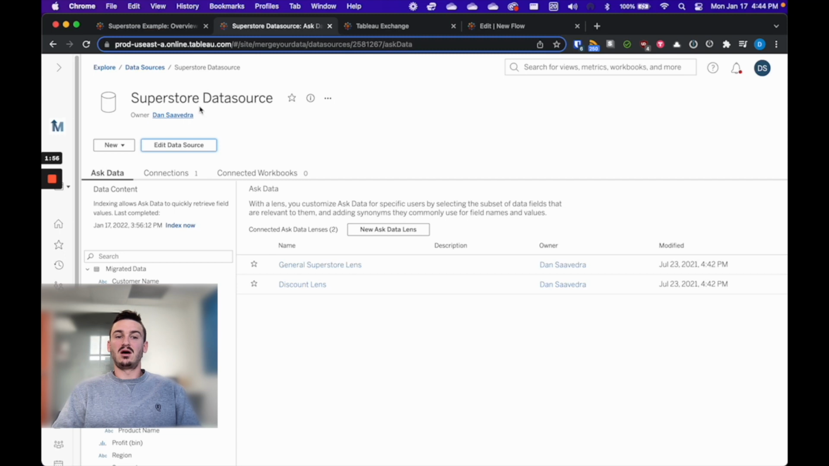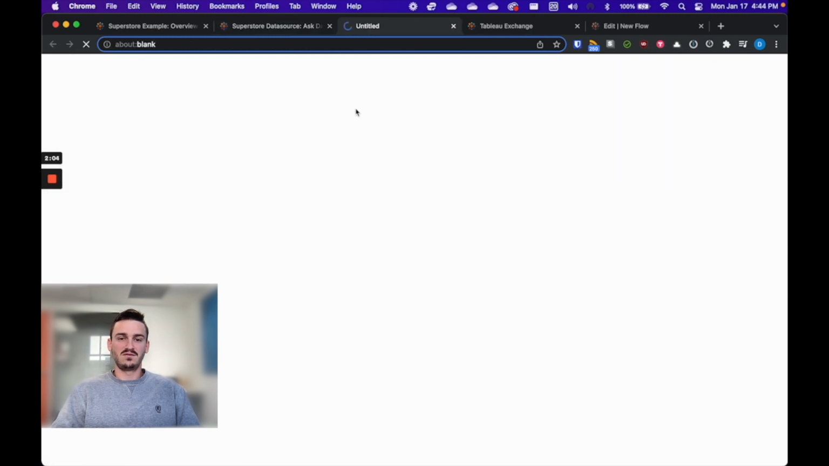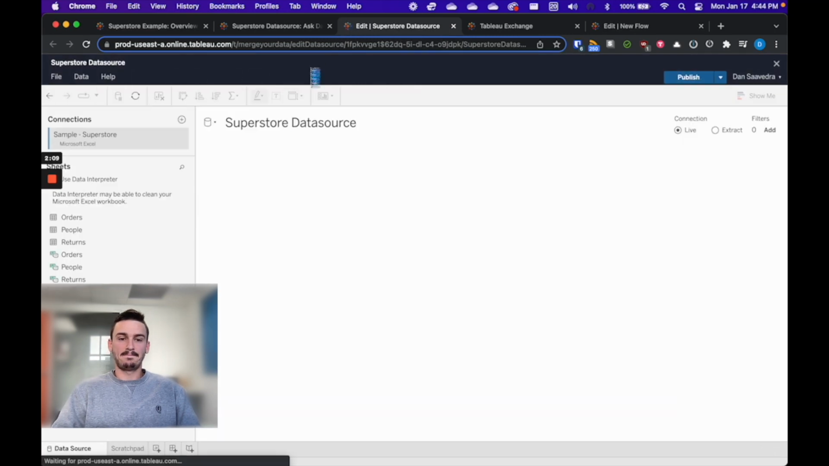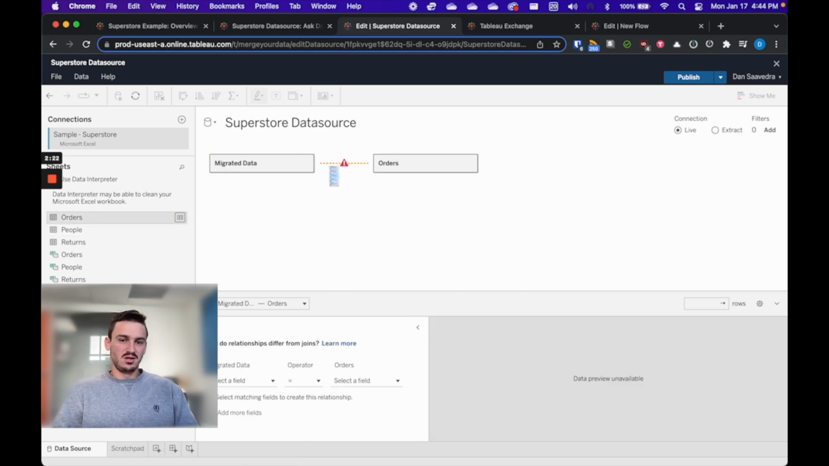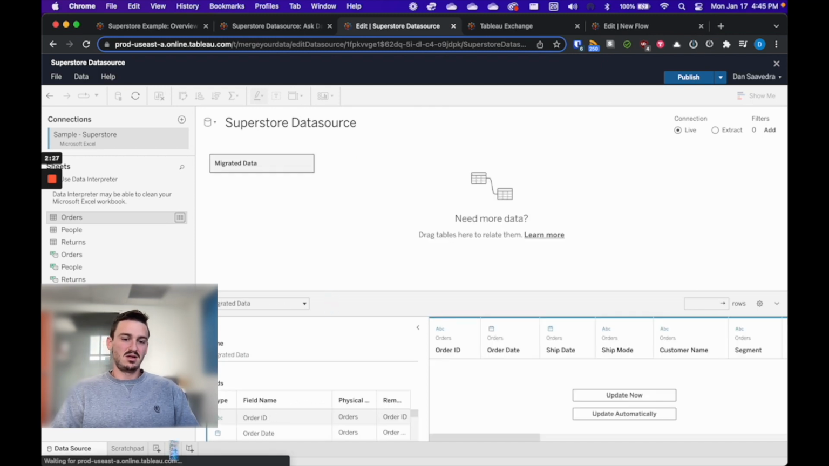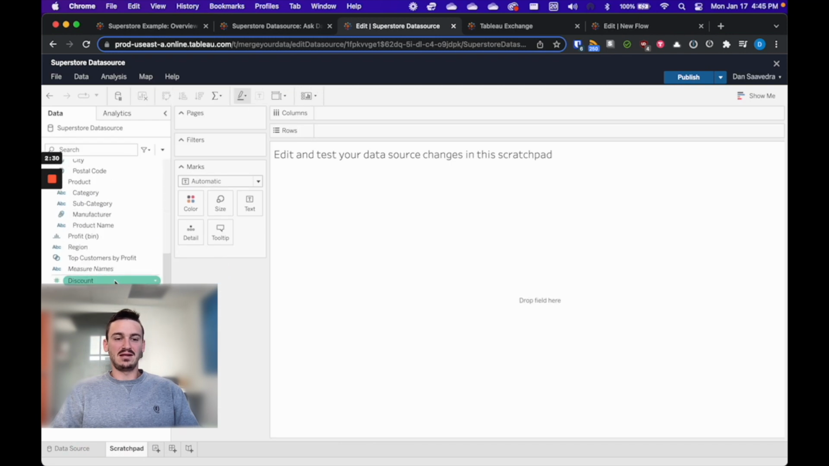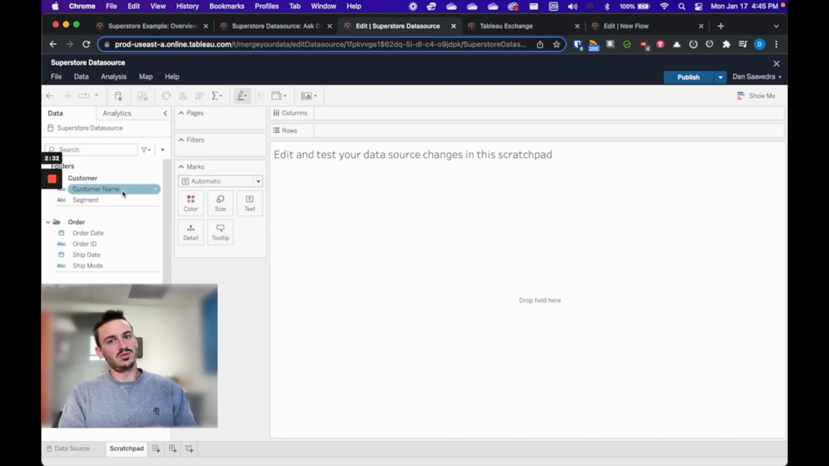But now, when you are in your online or server instance, you actually have this edit data source button, and I'm going to click on this for our Superstore data source. And what it'll do is it'll open up a new window and it'll allow you to edit that data source. So let's say you have a relationship established or you need to change a join or something like that. You can actually come in here. You can drag those new tables onto the canvas, and then you can also go and create and edit your calculated fields, which is a really big deal.